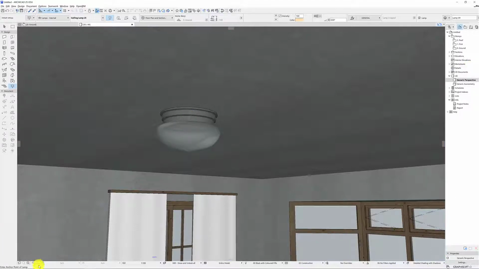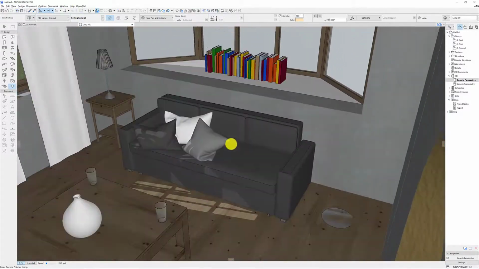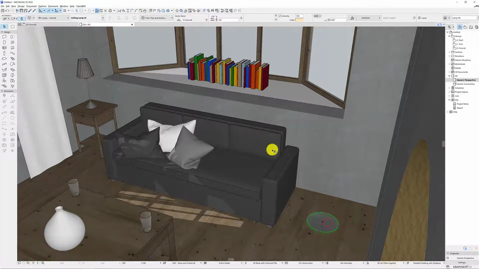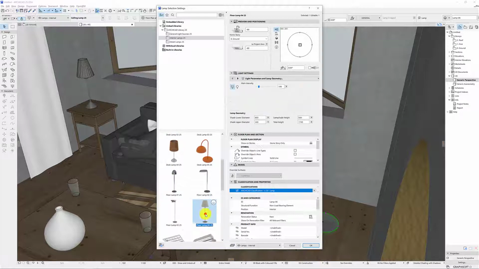Cool. I'm just going to orientate my view again, so I can't see that lamp up there. Okay, this has been modified, so I'll just select that lamp, change that to being that standalone floor lamp.